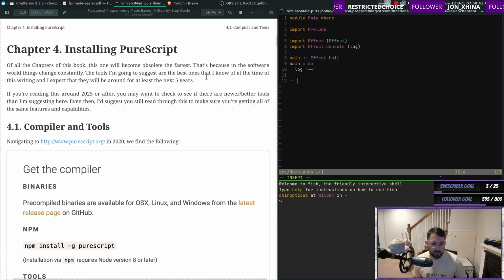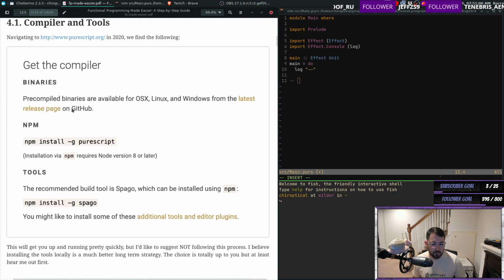This one will become obsolete fastest. That's because, yeah. Yeah, that's kind of what we hope. Okay. So yeah, and these are the tools I'm using right now as well. And you can get them straight from npm.